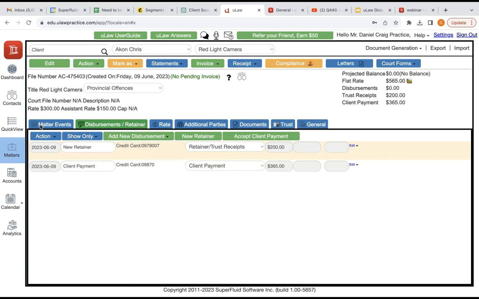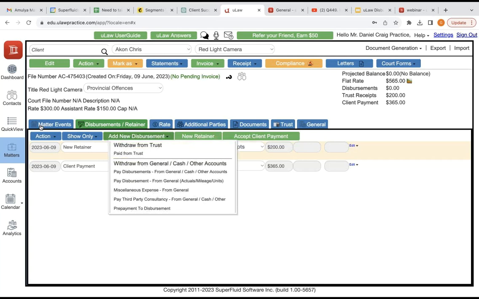So considering all of this, I am not doing that disbursement from the trust because I don't have sufficient balance. So the next option I have is to either get additional money into my trust account from the client and make the payment from the trust, or if you don't have enough time, you do the payment from the general account and then transfer the money from trust to the general, of course, after you raise an invoice and get paid for it from the client. So let's say in this case, I'm going to do pay disbursements from general.